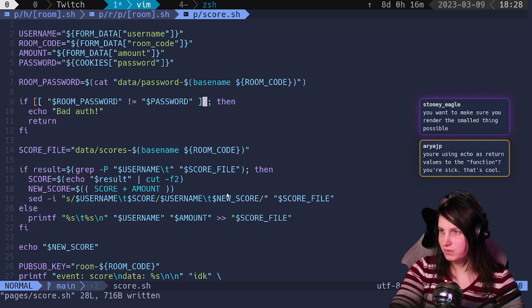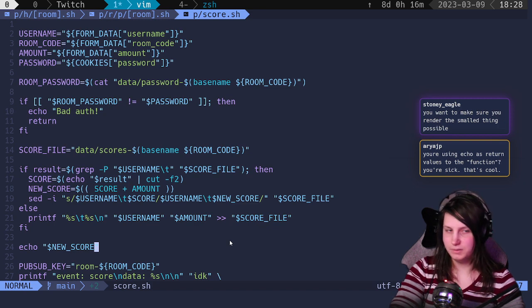Are you using echo as return values to the function? Yeah. Well, it's just standard out.